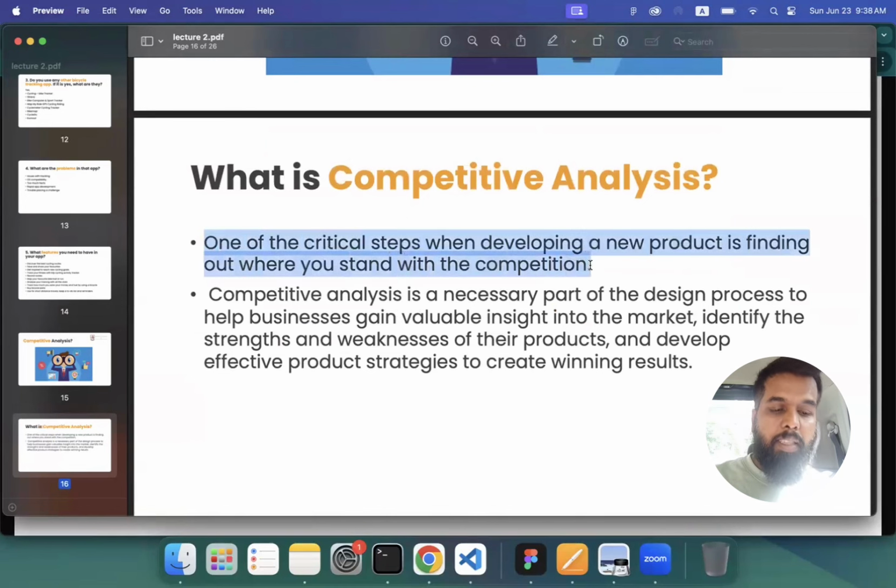By analyzing other competitors, let's say, again, I'm taking the same example, a ride sharing application. When you are trying to design or develop a ride sharing application, you have to do your competitor analysis and find out where you stand with the competition. So in Sri Lanka, if you do a ride sharing app, the main two applications that you have to consider are Pick.me and Uber. And there are some other competitor applications as well.